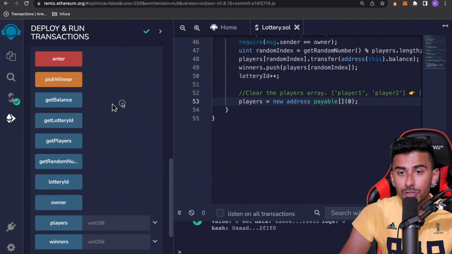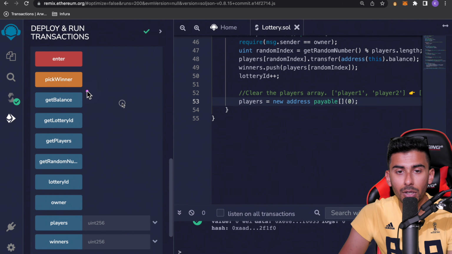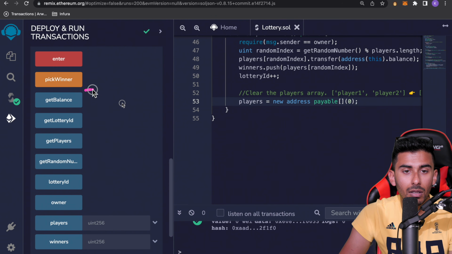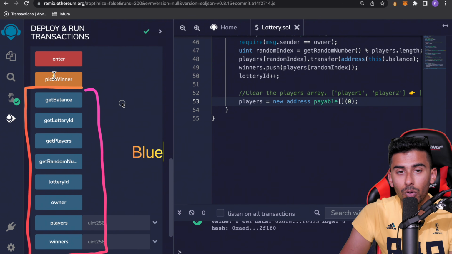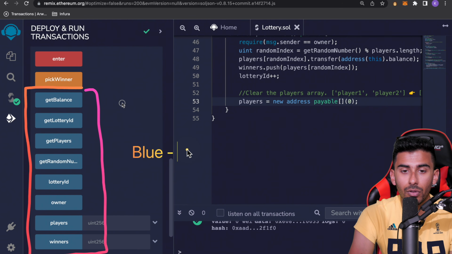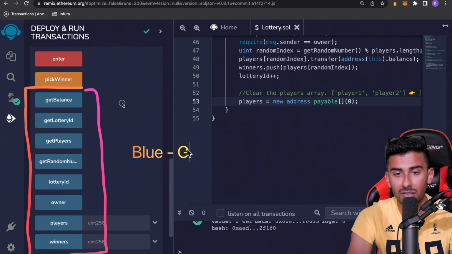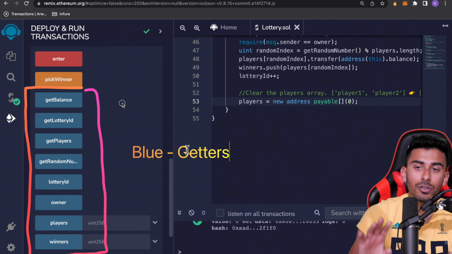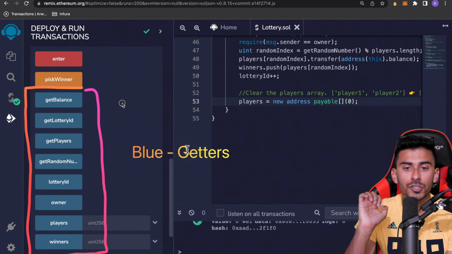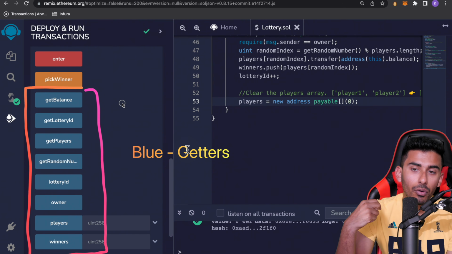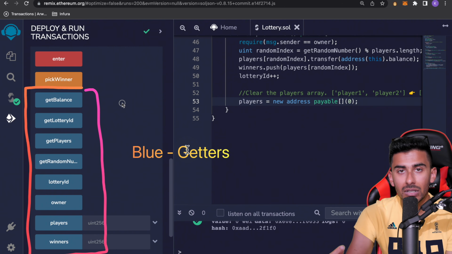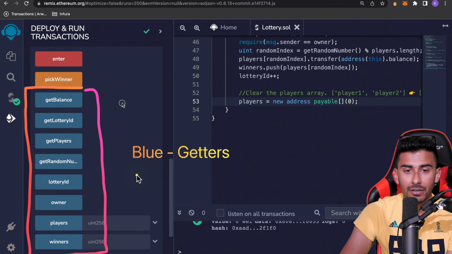All right, so I just want to take a quick pause here and explain what the heck all of this is. Why are these blue? So what does blue mean? Why is that one orange? What does that mean? And then red. So blue means these are our getters. These are just your public view functions that don't change any data. Rather, they return something. Okay, so these are our getters.